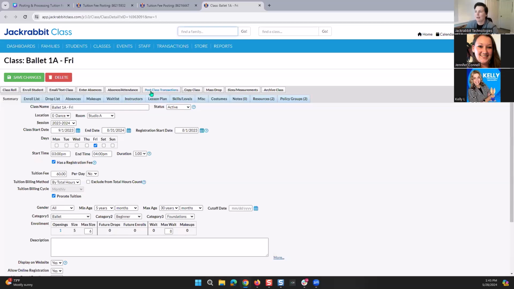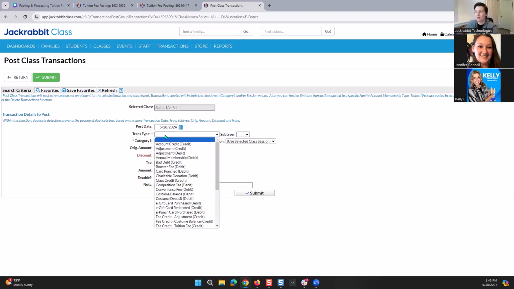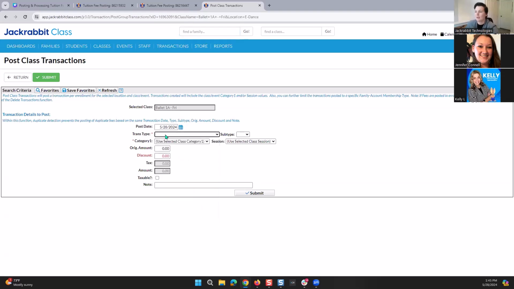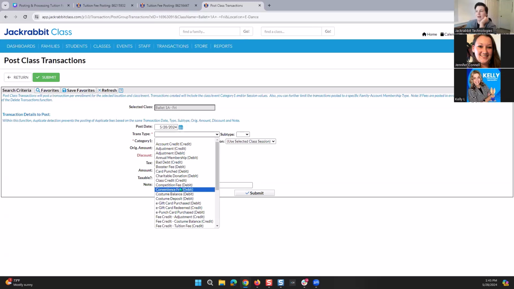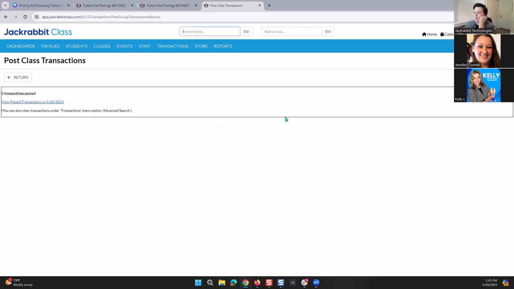You can also post class transactions right here. You can click this, and this is just for this one class. If you want to post class transactions just for one specific class, you can do that. Let's say for the ballet class, I am doing a technology fee, and I want it to be $25. I can do that. I can submit, and now I have posted 5 transactions.